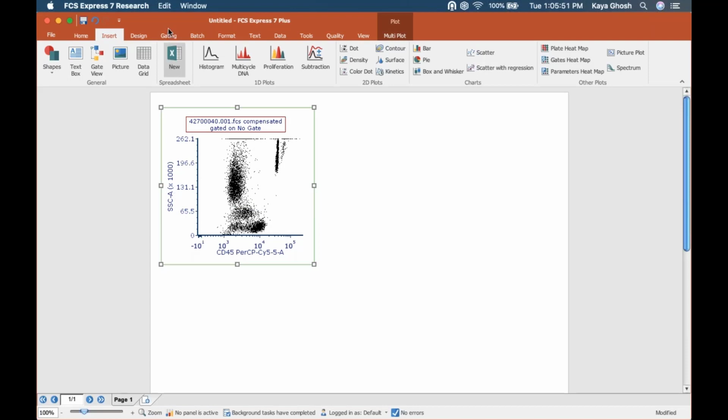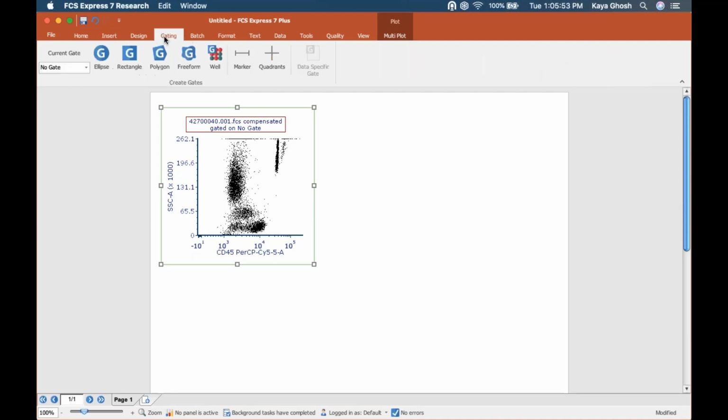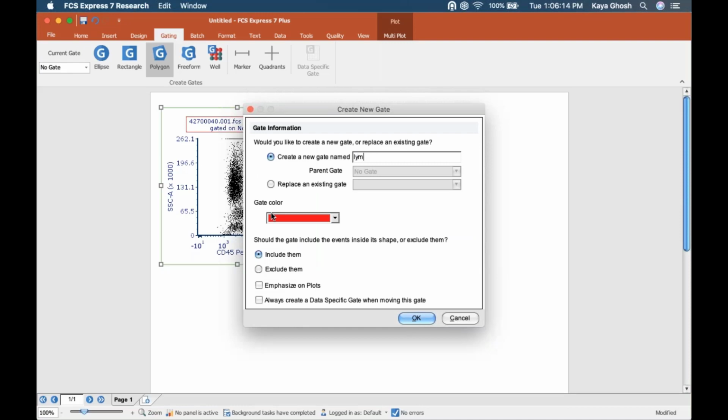So the next thing you might want to do is put in a gate. So all the gating tools are here on the gating tab, right? That makes sense. So you have all the different kinds of gates you'd want: ellipse, rectangle, polygon, freeform. Let's do a polygon. I'm going to click once on each vertex, and you can click on the original vertex or press the space bar to close. Give your gate a name. You can change the color if you want.